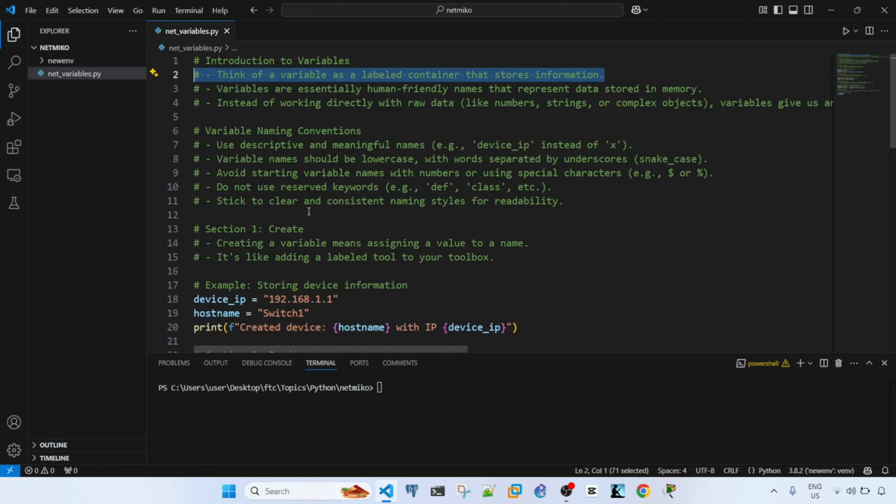And we should avoid starting variable names with numbers or using special characters, for example, the dollar sign and the percentage sign. And we should not use reserved keywords like def, which stands for define, class, etc. And we should stick to clear and consistent naming styles for readability.